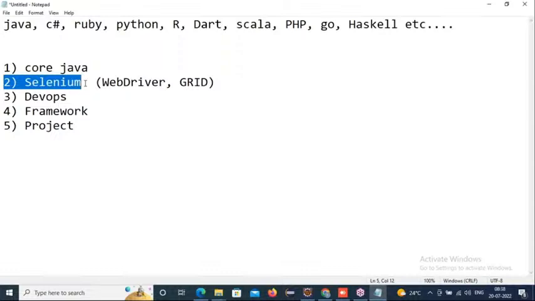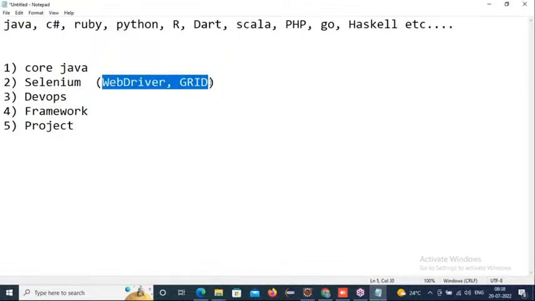The appropriate combination for Selenium is Selenium WebDriver with the Grid. Using WebDriver, we build robust browser-based regression automation suites and tests. After developing them, we scale and distribute the execution of the developed scripts in parallel on many operating systems and many browsers with the support of the Grid. This is the appropriate combination for Selenium.